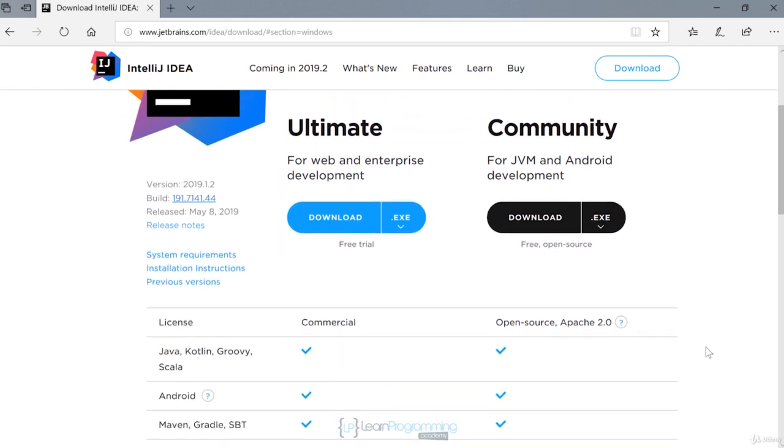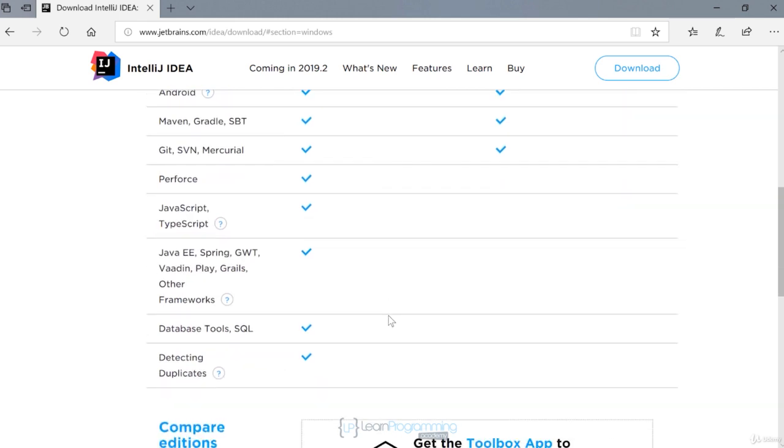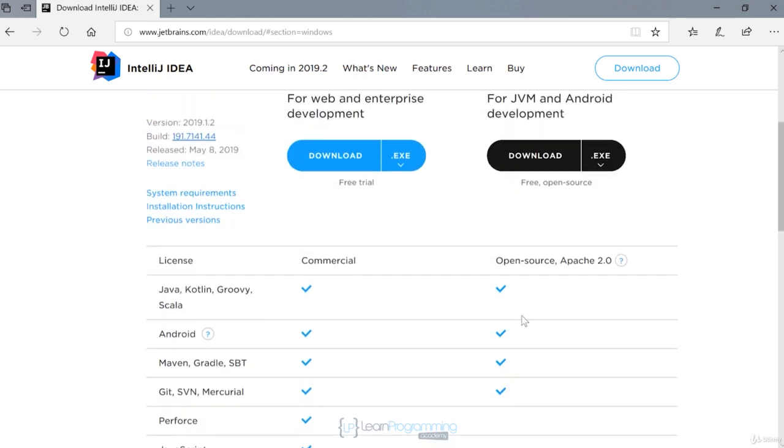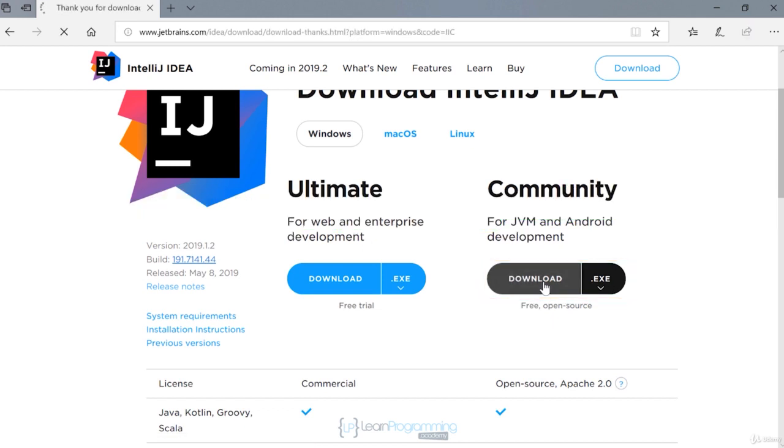So we've got the Ultimate Edition and the Community Edition. We can use the Community Edition in this course, and that's completely free and open source. There's no cost, and there's never going to be a cost to use it. The Ultimate Edition, out of interest, is available if you're looking at some extra tools. That's more for professional developers, things like Java Enterprise Edition and Spring and so on. But we're going to be using the Community Edition, so I'm going to click on over here to download it.